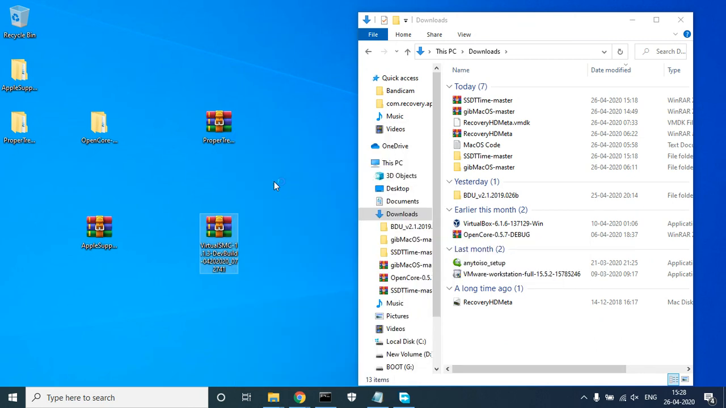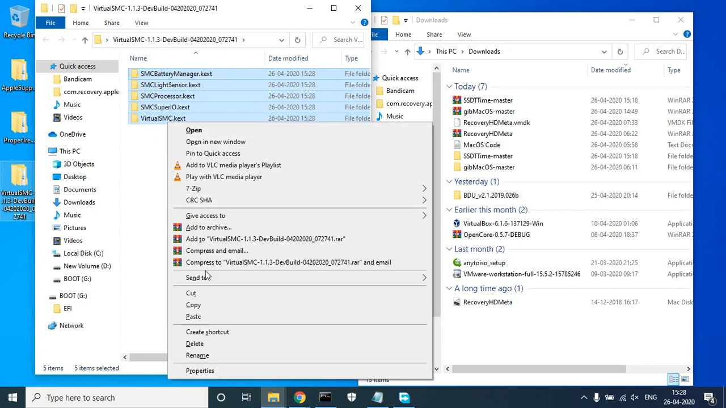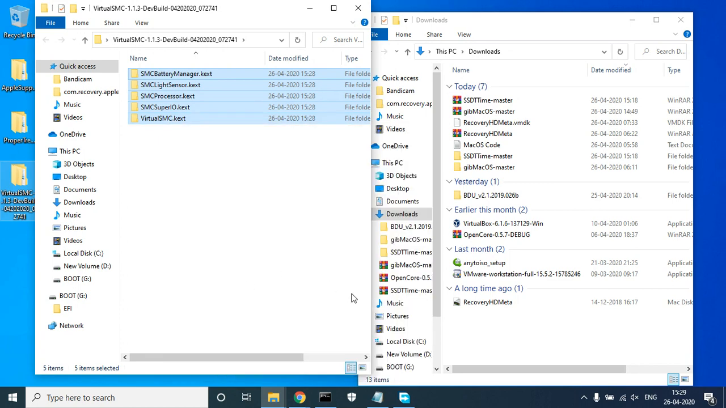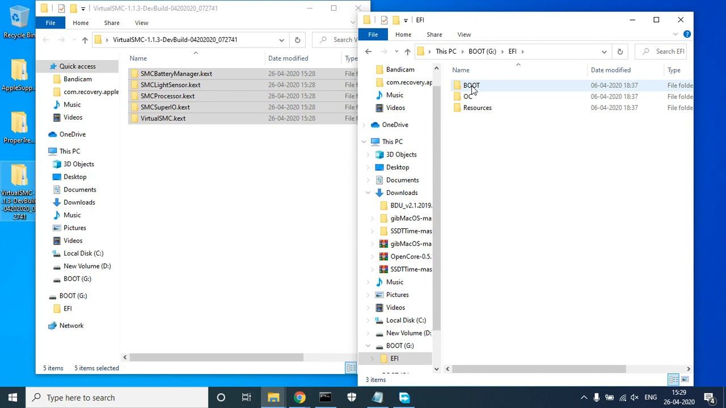You have to extract it. Here it's extracted. Open this and copy all the four kext. Control A plus C, or right click, copy, go to your EFI in the OC, kext, and paste them.